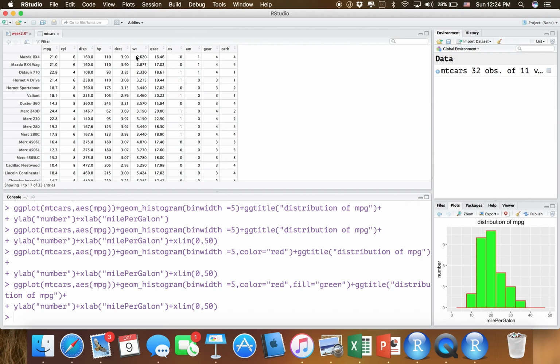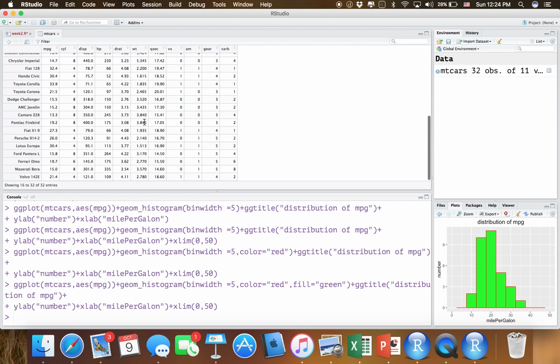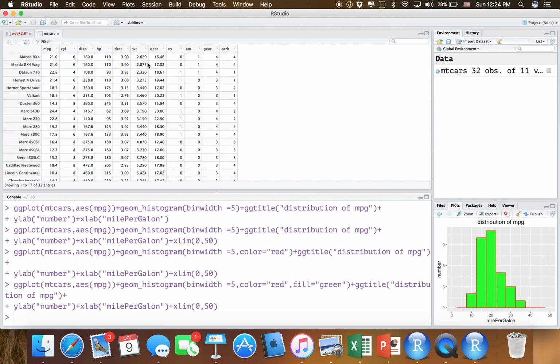For example, let's ask a simple question. Do you think there's any sort of correlation between the weight of the car and the qsec, which is the number of seconds that it takes a car to drive a quarter mile? Well, we have no idea. I mean, by looking at these 2 columns, we really can't say that if the weight gets higher, will the qsec get lower or get higher? We have no idea, really.